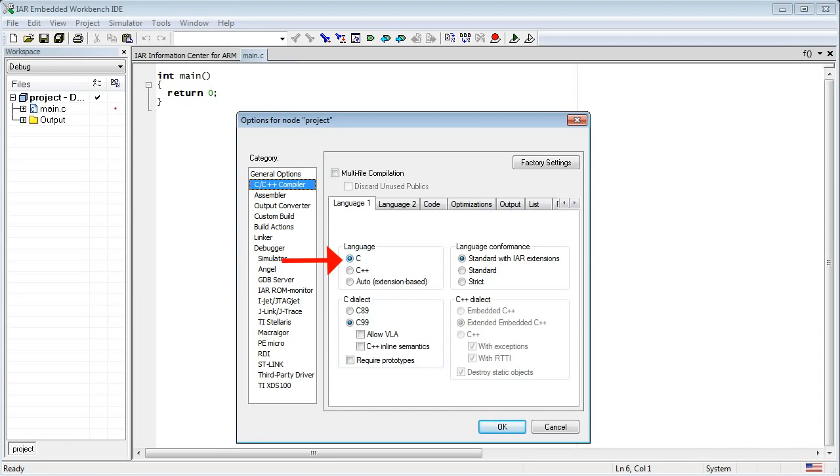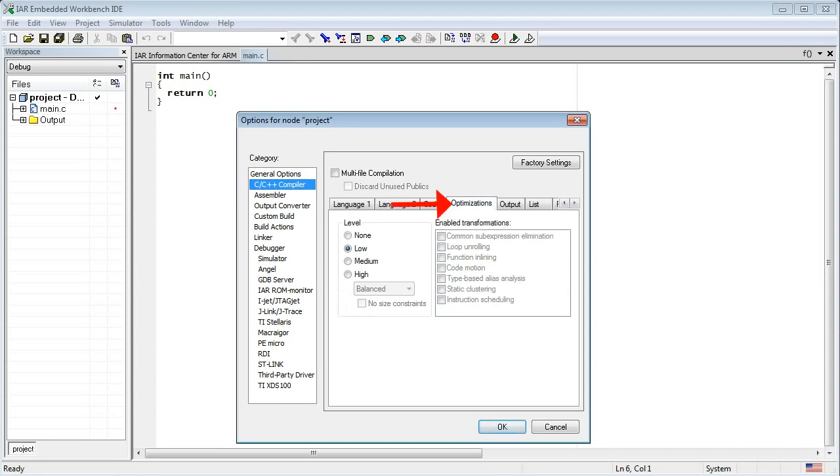Here you can see that the default language is C and that the C dialect is C99. In this course, I will teach you this newer dialect of C. Finally, click on the Optimizations tab and make sure that the optimization level is set to low, which is the default. A couple of our first programs won't work correctly at higher optimization levels until I show you how to write code that works even if highly optimized.